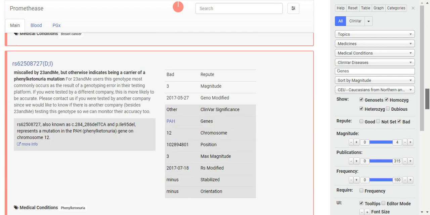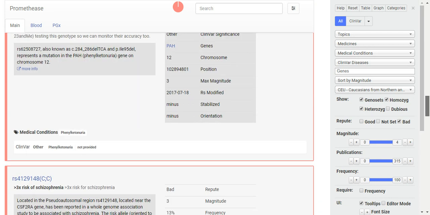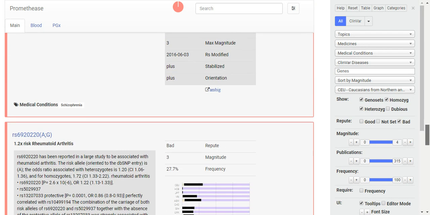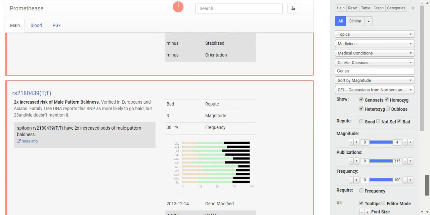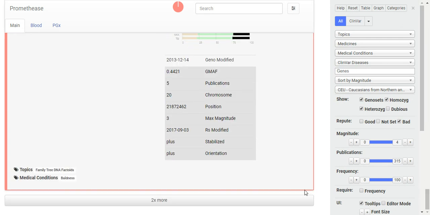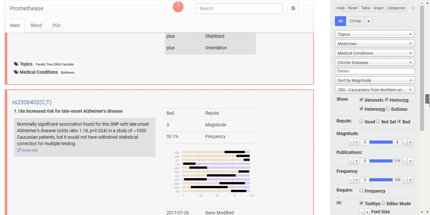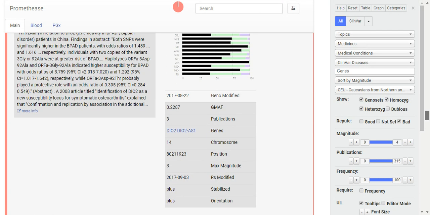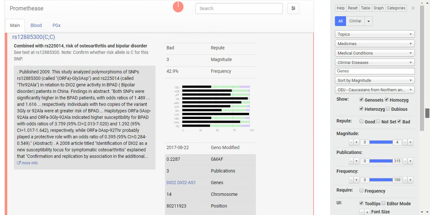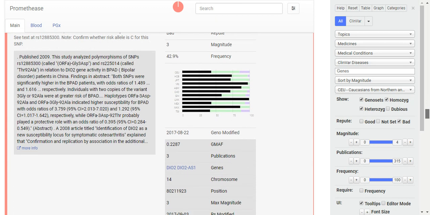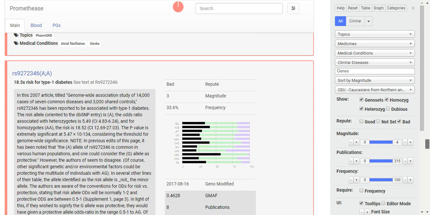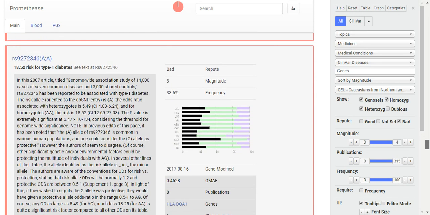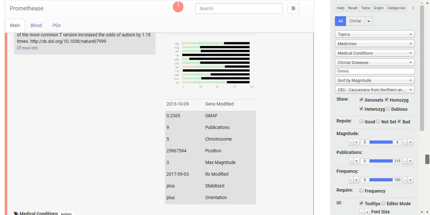But I want to say they give you over like 100 results, because I spent like an hour just looking through this, trying to get to the bottom of the list. And it also tells you your likelihood for bipolar disorder, schizophrenia. There's some other psychological disorders. Carrier of a mutation for Stargardt disease. 18.5 times risk for type 1 diabetes. It's just very interesting.